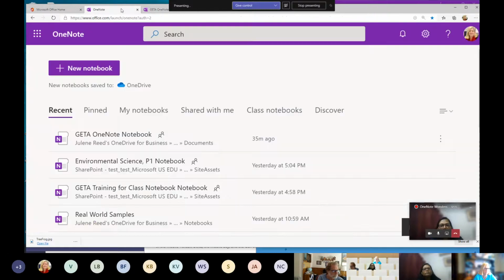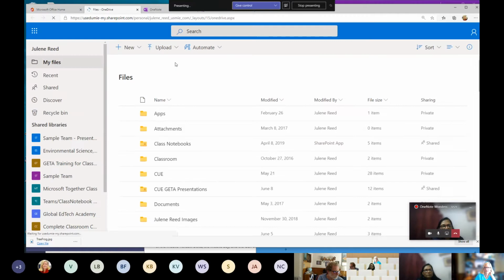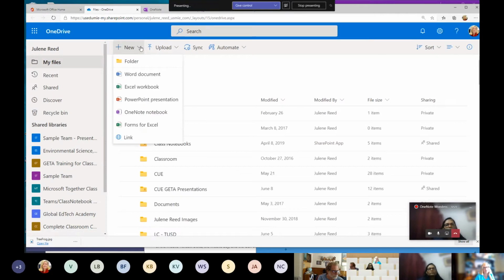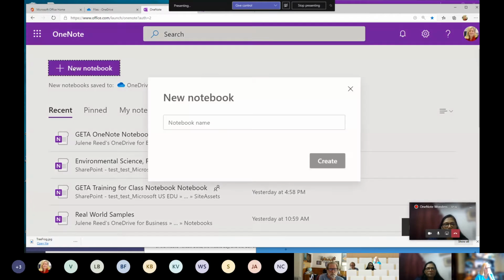What I want you to do is make a new notebook. You can do this from here. Like I told you, there are lots of ways to get places. If I'm in my OneDrive, I can also go to New, and go right there from OneDrive, OneNote Notebook. Either way, it's immediately going to ask for my name for my notebook. So we're just going to call this Friday G.